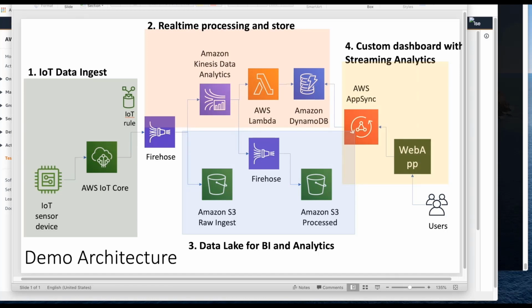Here's the architecture we are going to demo. We are going to demo 4 components of this architecture as Rohit went over. We're going to start with IoT data ingest. So I will show you data coming into AWS IoT Core.